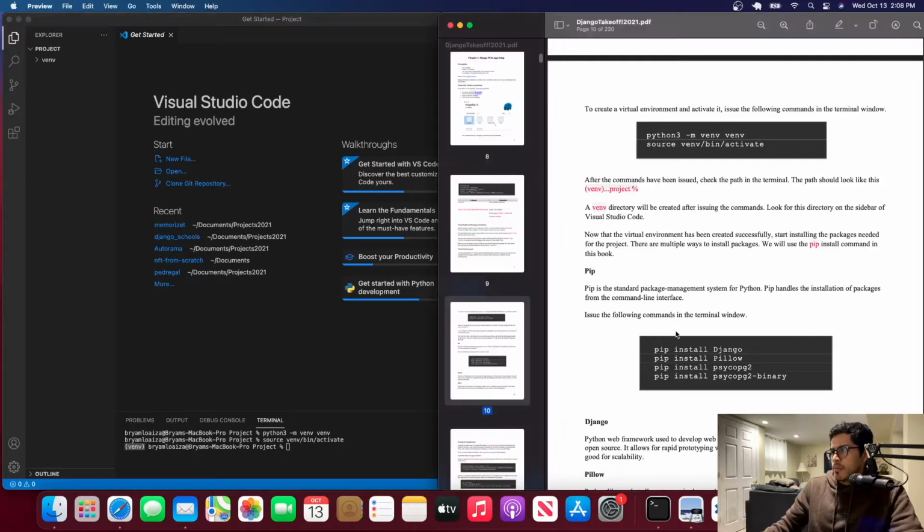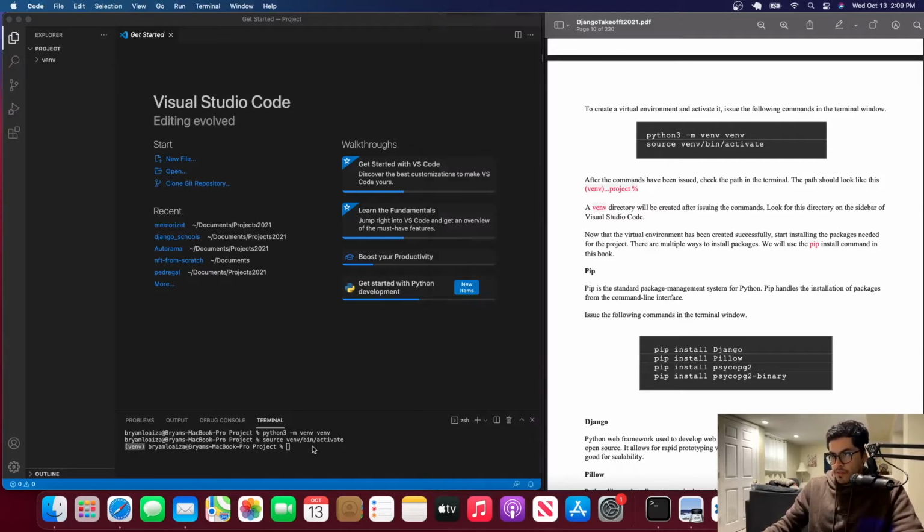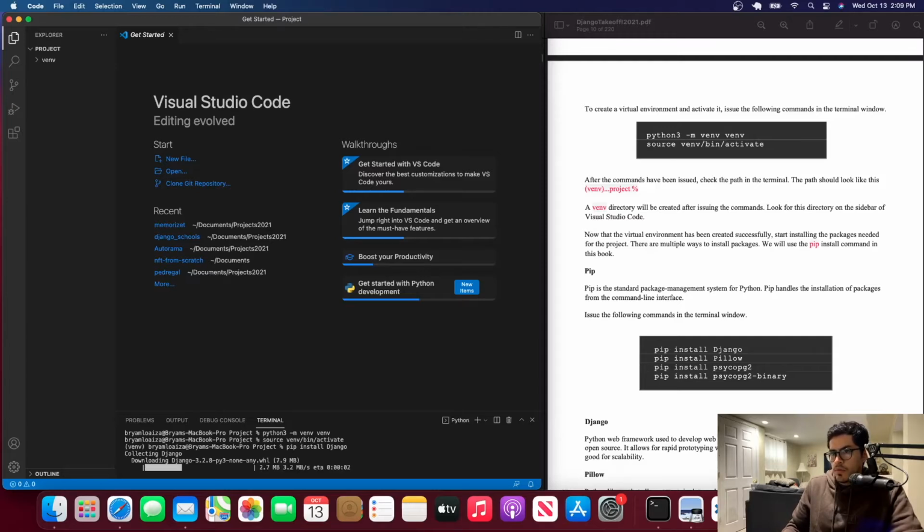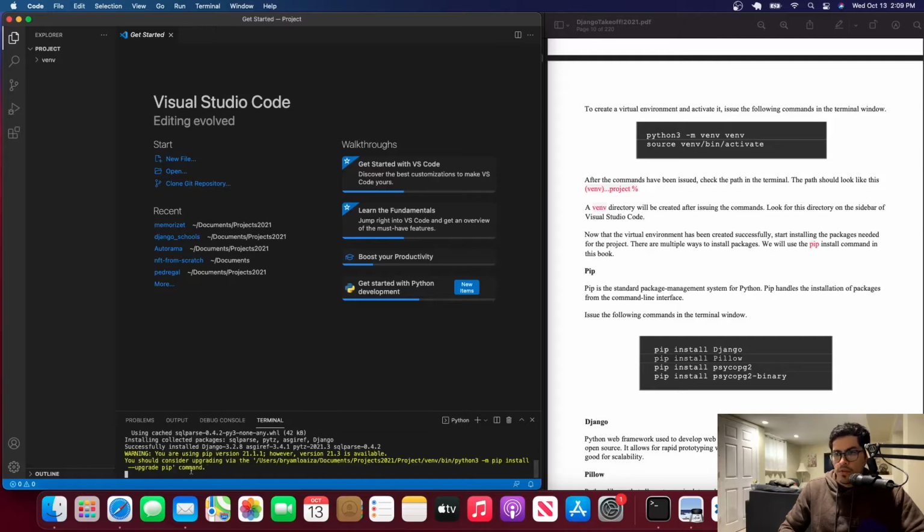Now we need pip, which is a package management system for Python, and it helps you install packages. So let's install all these packages here. Let's install Django. It will take a second. It's warning me about the latest version of pip. I'm using pip and not pip3. I think it's the latest.